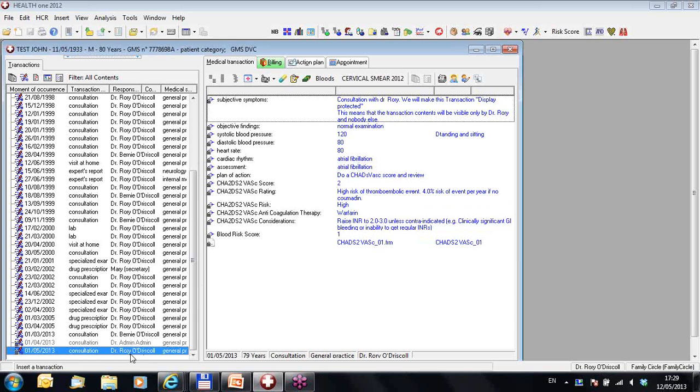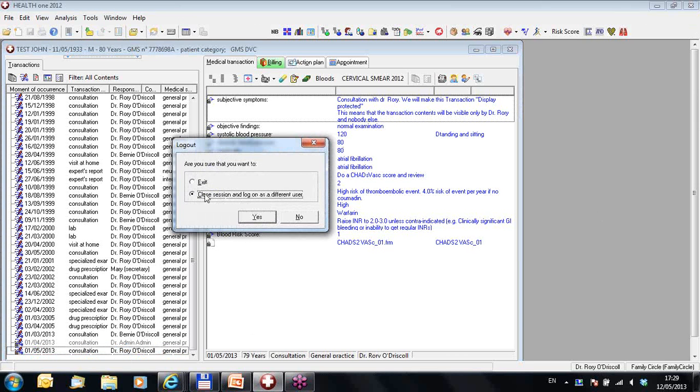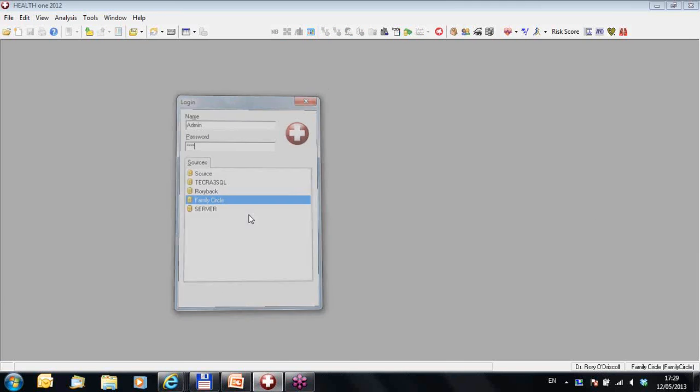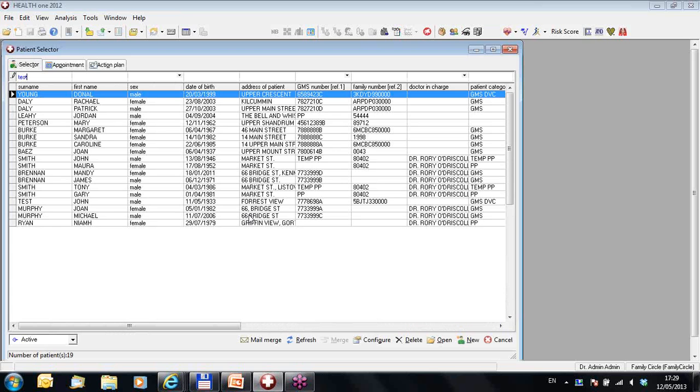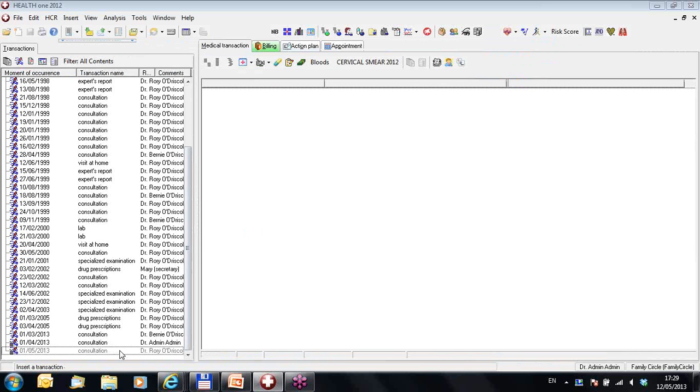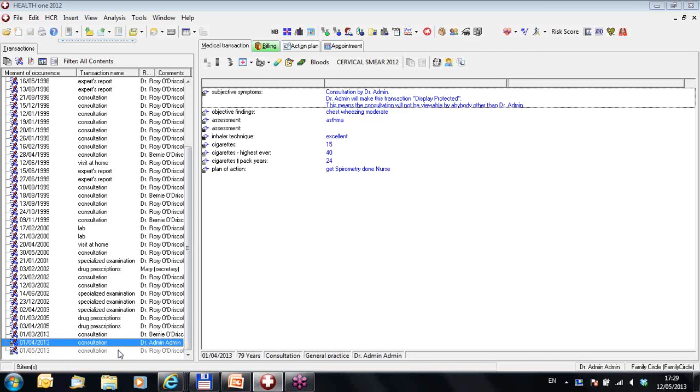I, as the author of the transaction, of course can see the transaction and all the details, but nobody else can. To demonstrate this, I'm going to close HealthOne and log in as Dr. Admin. I'm going to call up the same patient's file, and as you can see, the last transaction is now invisible to me. I can see nothing within the transaction, and it's grayed out over here on the right.